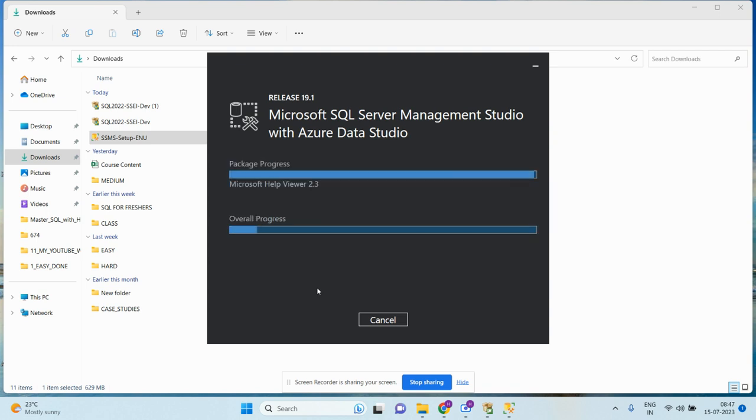And this SQL Server Management Studio is installing with Azure Data Studio. So through Azure Data Studio also you can connect with your database engine which we have installed earlier, right? That is our database engine, and this is a user interface through which we can connect with our database engine. So let it install. It will again take some time.